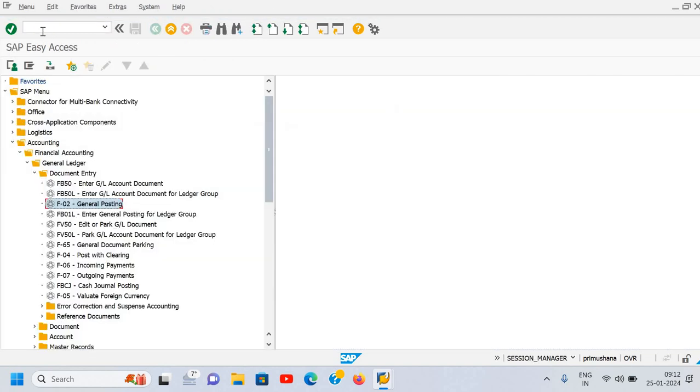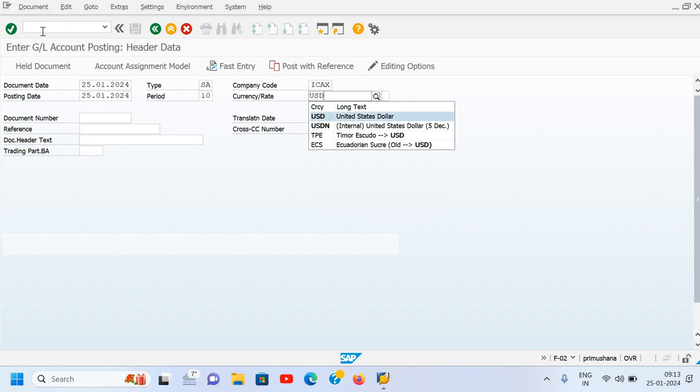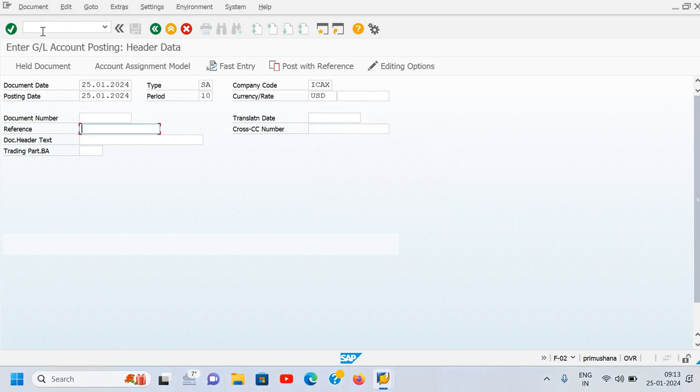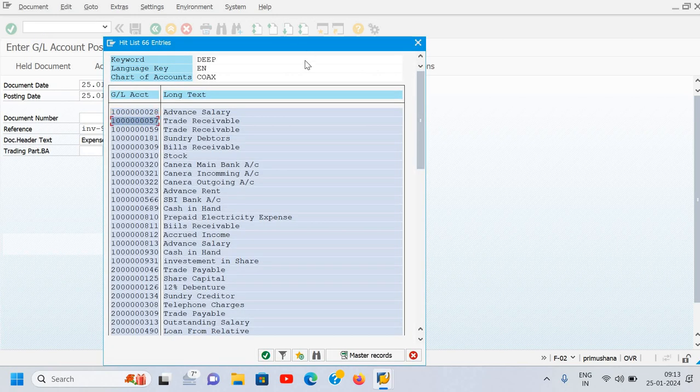Now the next thing, I am going to post the same entry, but I am just taking a different currency. F-02. The same date I am going to take. Suppose I need to post this entry in dollar, USD. Suppose the same entry I am going to post. Suppose marketing expense.